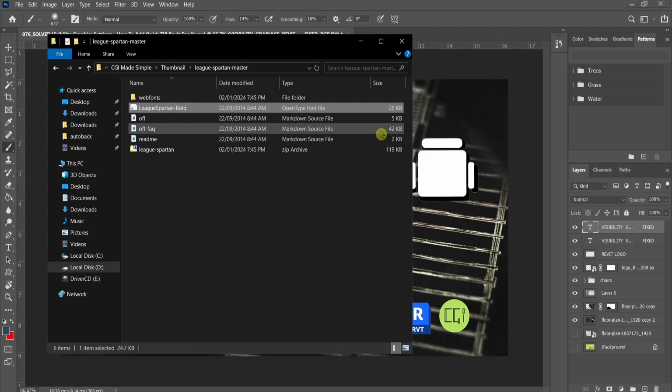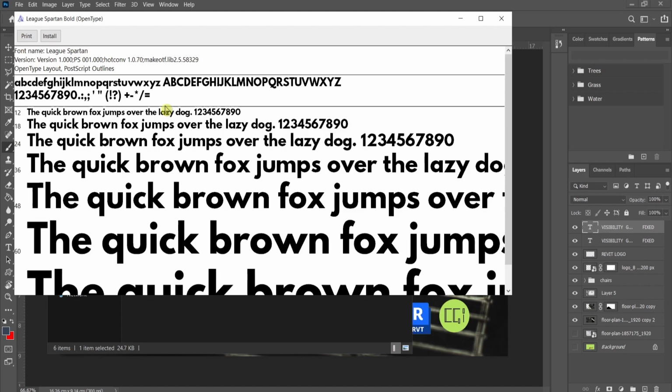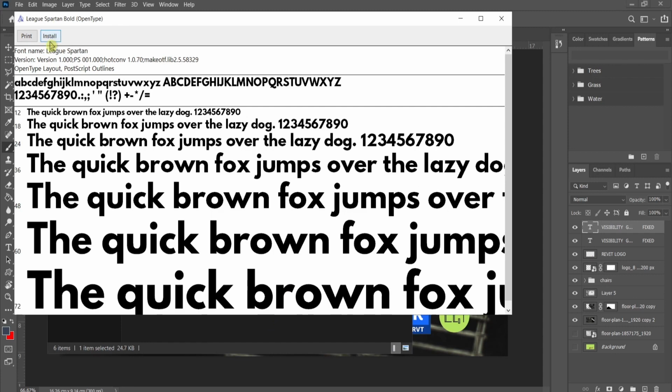I've downloaded a free font, unzipped it, and then I'll just go and click here to this OpenType font file, double click, and this is what we see, how it looks like. It's pretty self-explanatory. Go and hit install.